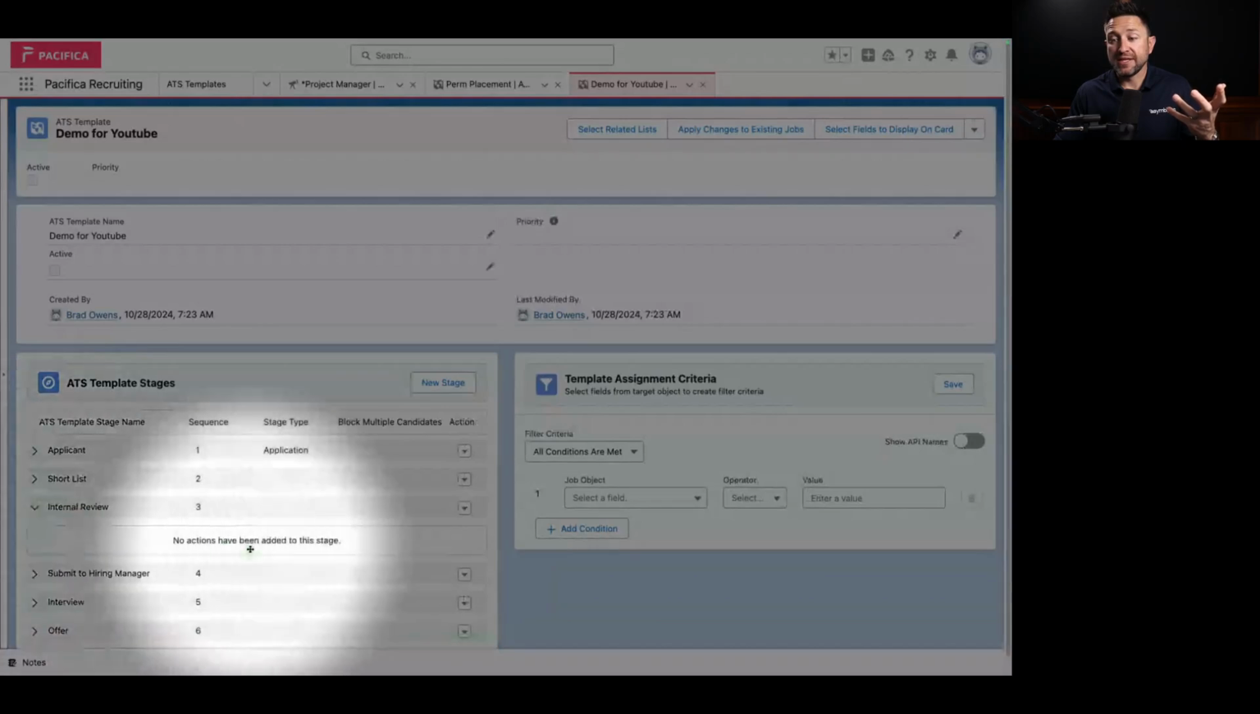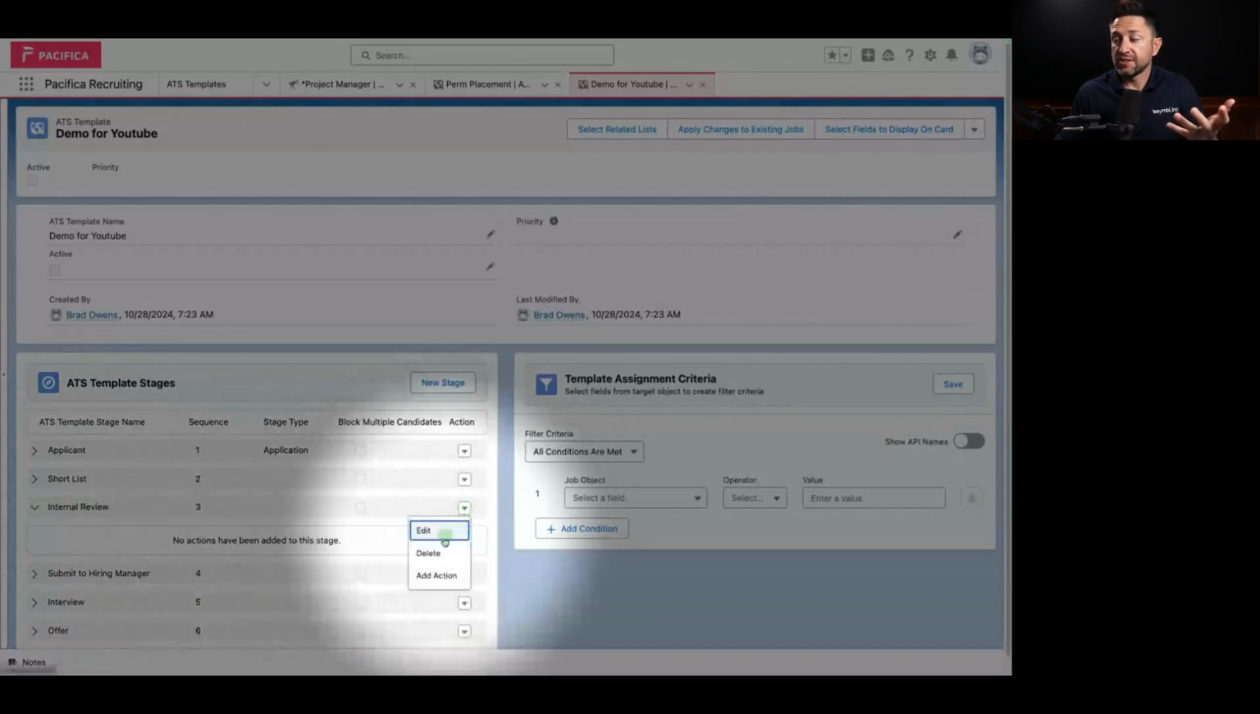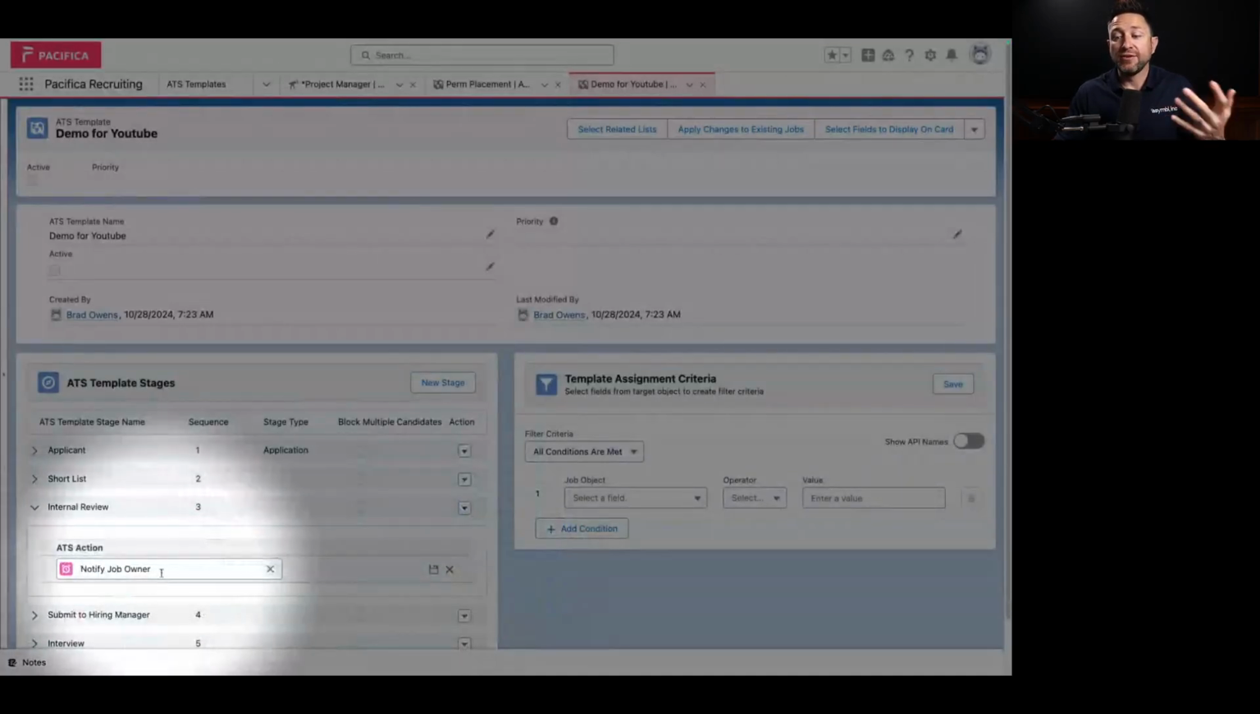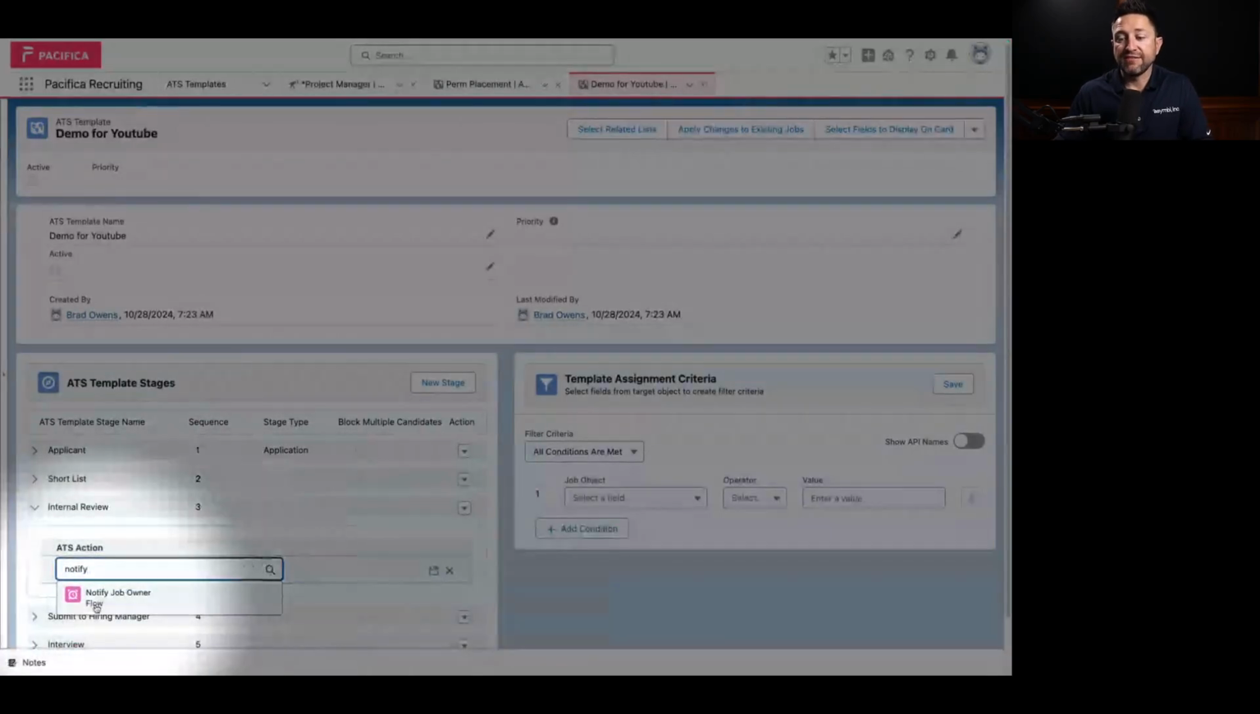So I'd open this stage, and you can see that there's been no actions here yet. So all I need to do is click to add an action. I need to find my notify job owner action that I have created. And you can see that when I did that, you can see what type of action it is. So here we have that this is a flow action.